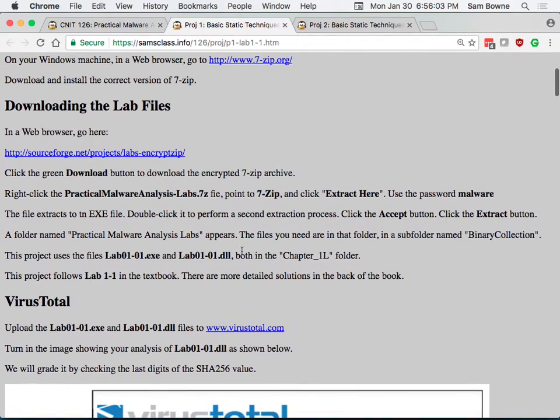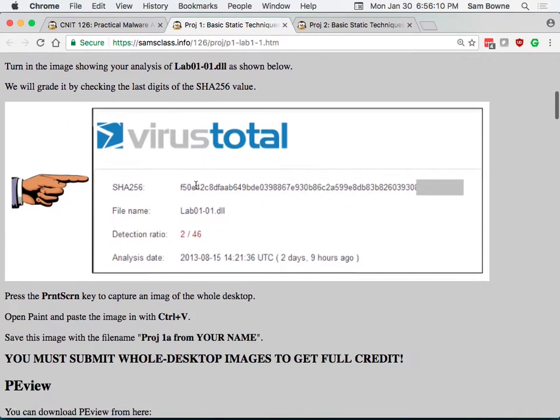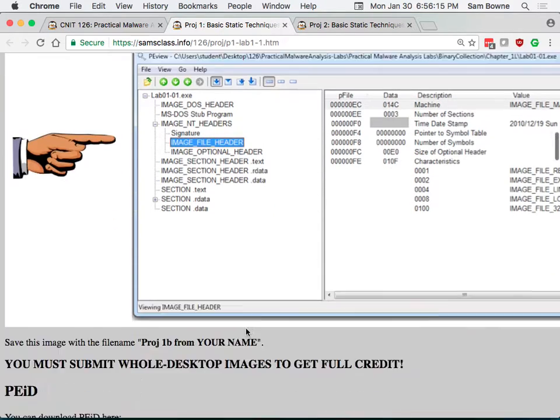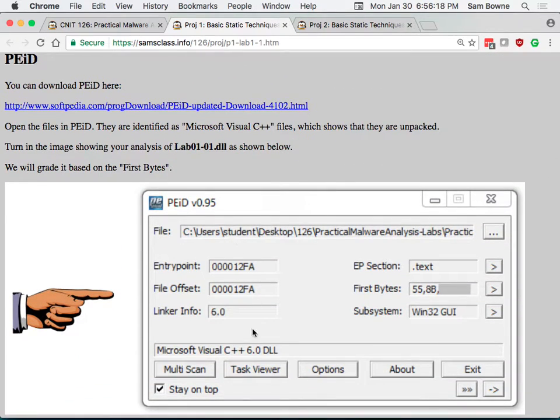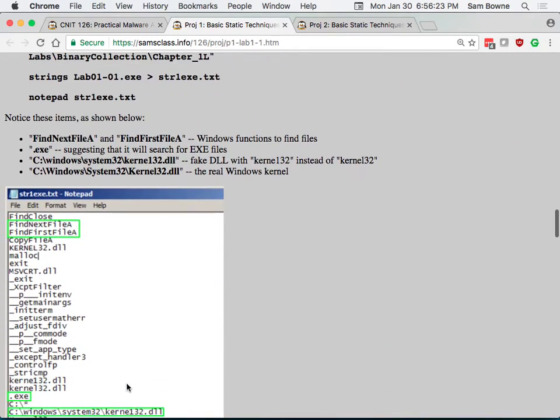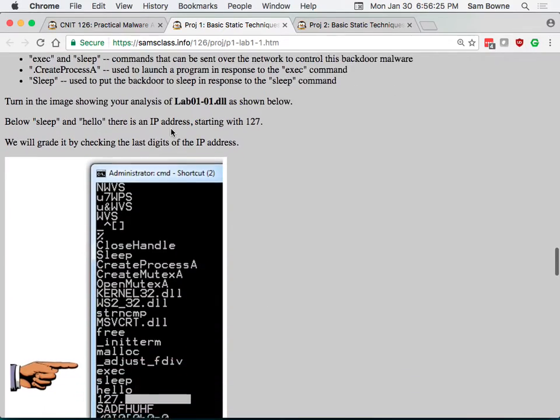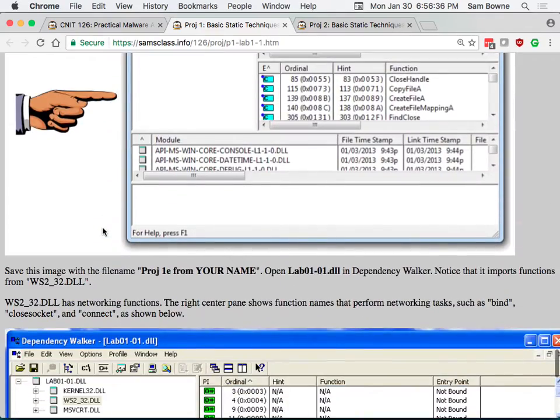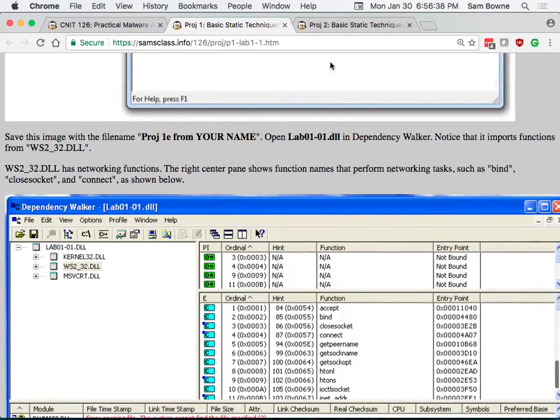Here you get the lab files, which will cause your antivirus to go nuts. So I highly recommend using a virtual machine with no antivirus. Then you send some stuff up to VirusTotal to analyze it. You analyze it with PEview to look at the header and see basic information about the file, and then PEiD to recognize what kind of file it is and what language was used to create it. Then you look at the strings with any of a variety of strings tools. And the last one is to run Dependency Walker to show the DLLs it uses and the imports and exports, just by looking at the header. So those are basic techniques.